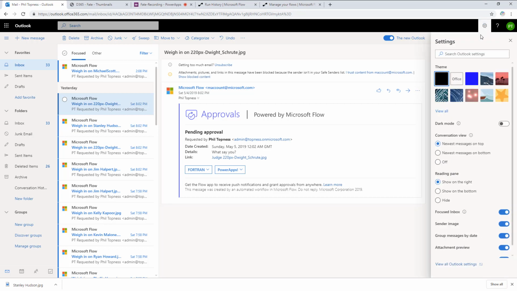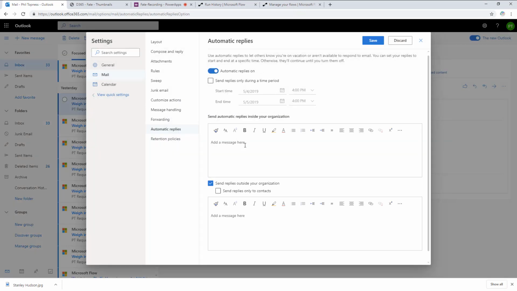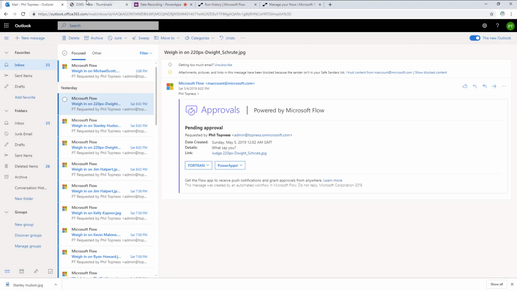So now let's go in and set my out-of-office message here. So we'll search for out-of-office messages or automatic replies. Turn that on. We'll put in something meaningful here, and then save that out. And now let's test it again just to make sure that it escalates to my manager appropriately as well.